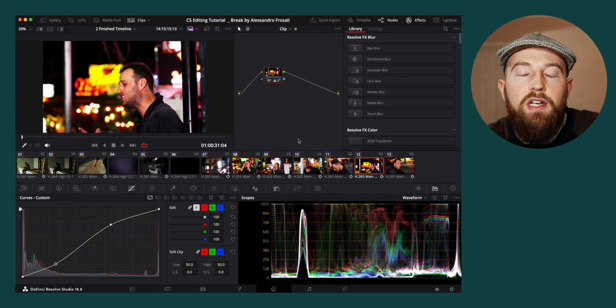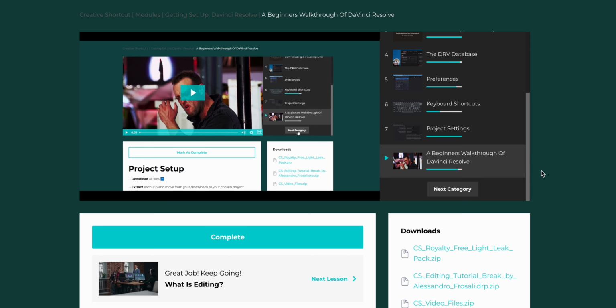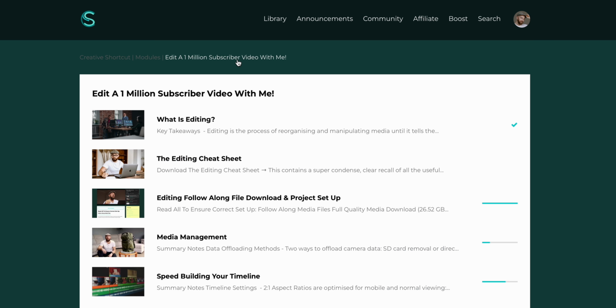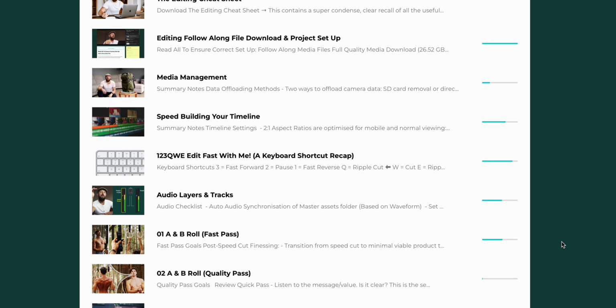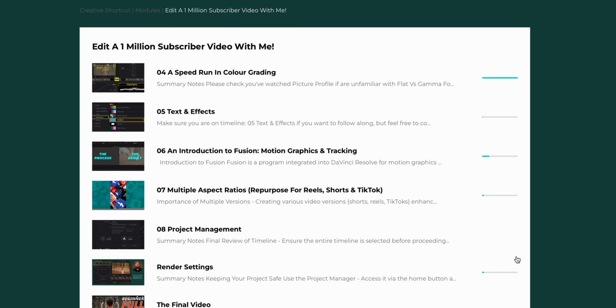But really, this project is all about having fun. It's about getting used to what the tools do, where things are, building up some muscle memory, and just getting some awareness of what this whole new program is, which is going to be really useful for the next module, where I will be taking you through an entire walkthrough of my entire process on a 1 million subscriber video, where you can follow me every step of the way.